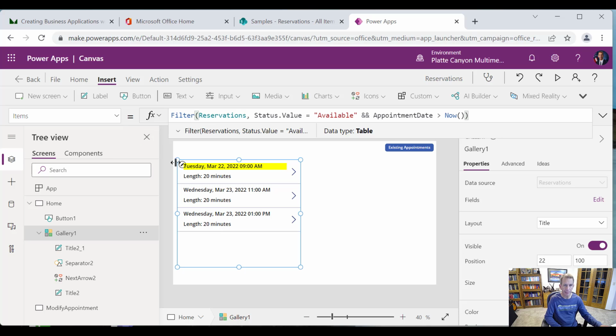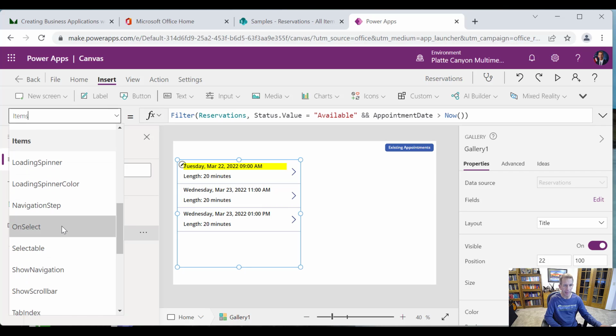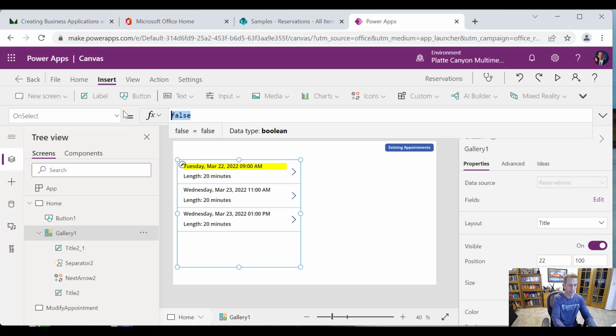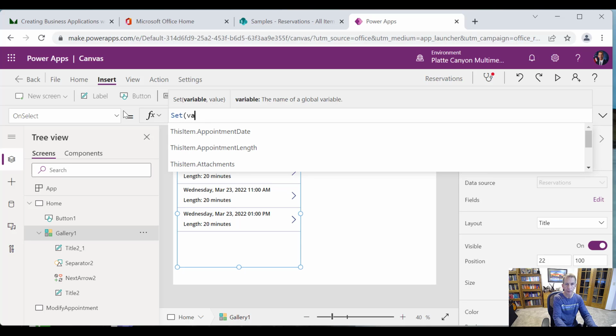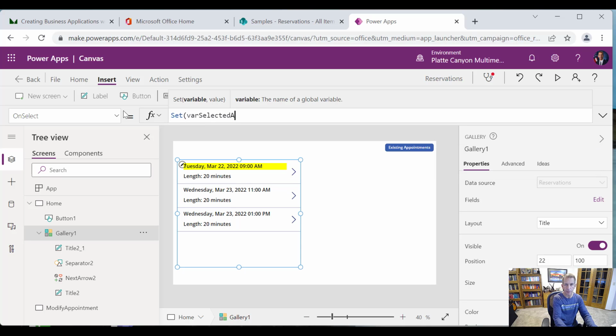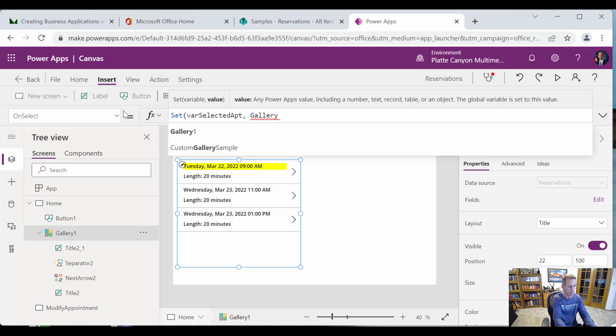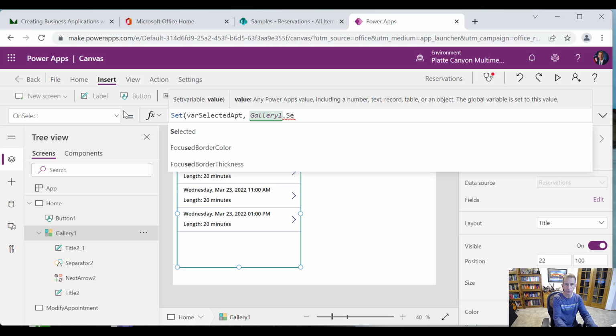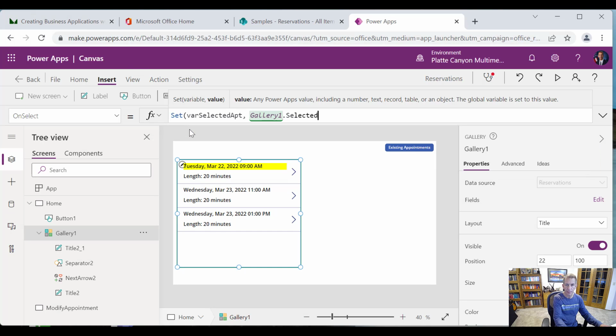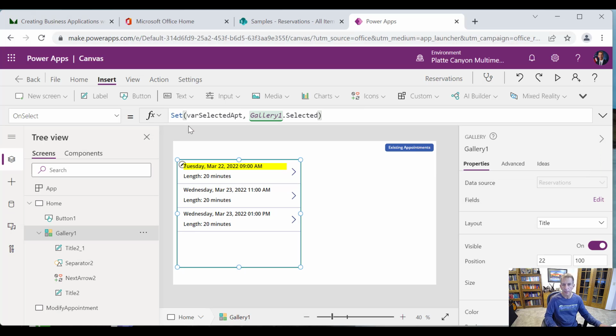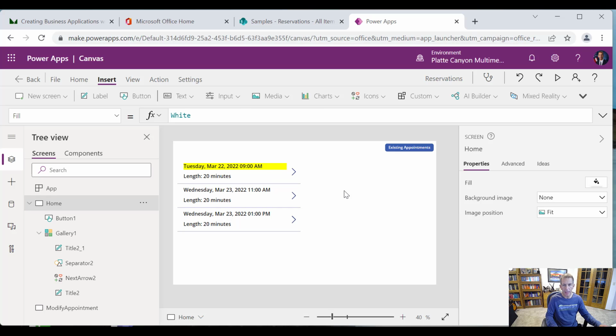All right, the other thing I like to do on these galleries, and normally I'd rename it, but I don't want to take the time, is say on select, so on that event, I'll set a variable, set var selected appointment, and we'll say gallery 1 dot selected. And that just allows us to use variables in there that we want.